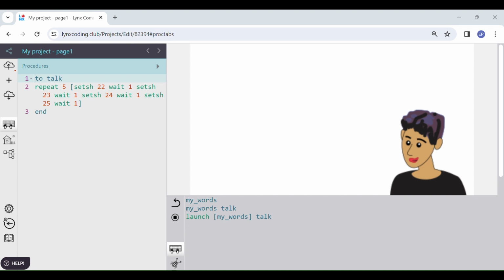In case your words are too short and you want to keep repeating them, use forever my words talk. Hello world. Hello world. You may want to press the stop all button.